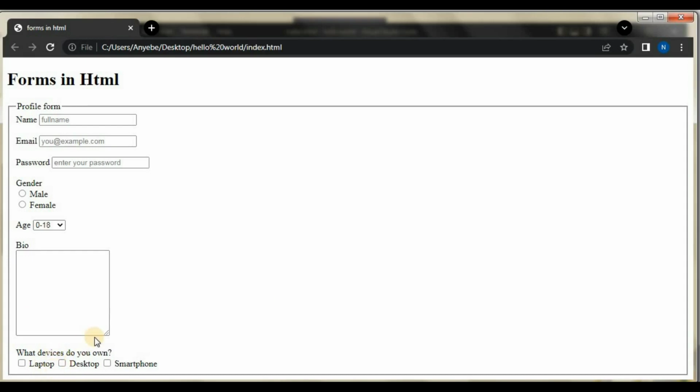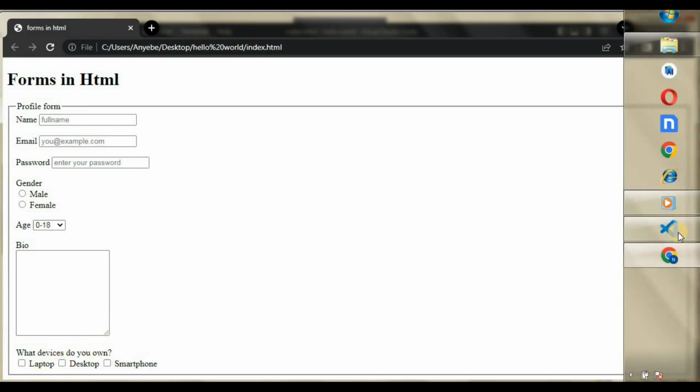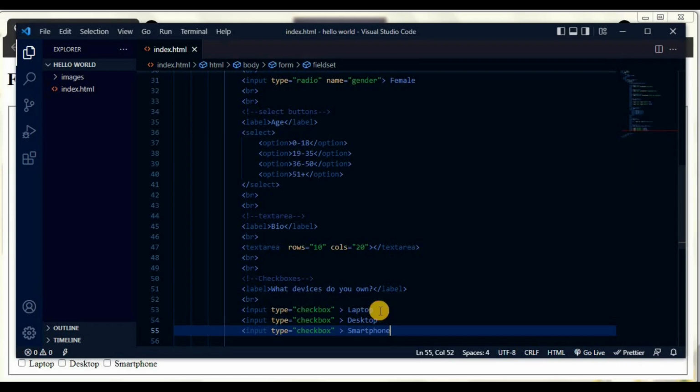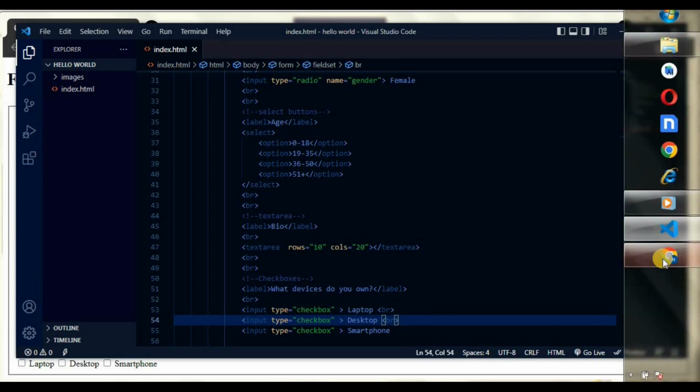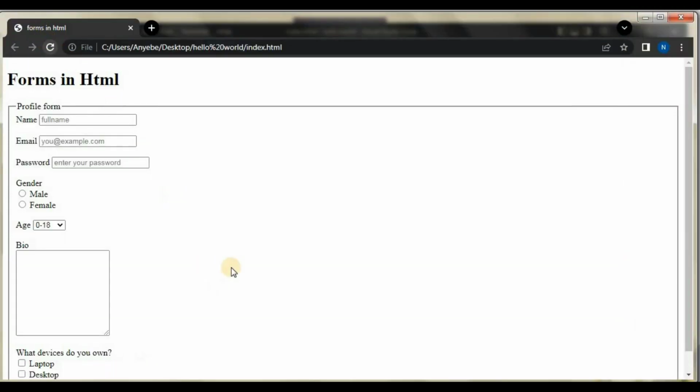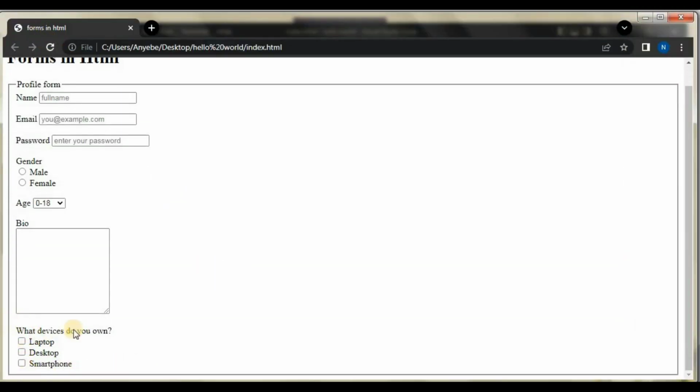So what we could do is put a break tag in between them so that they'll be on the same line. To do that, we could just put a break, a break and a break. Let's see what we have. Okay, now we have what we want. So what kind of device do you own? A laptop, a desktop, or smartphone? Or you could own, yeah.